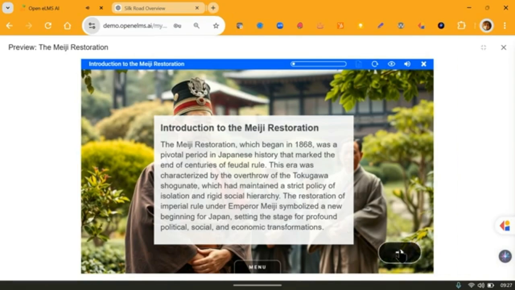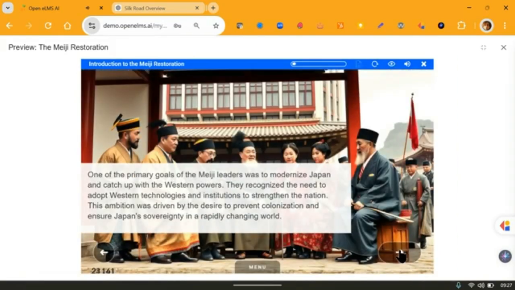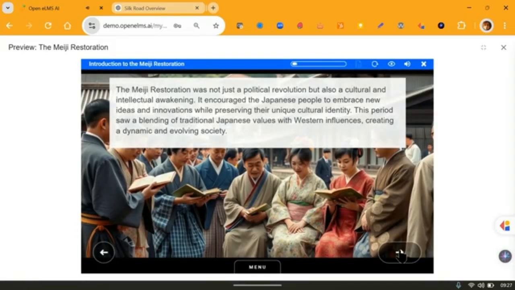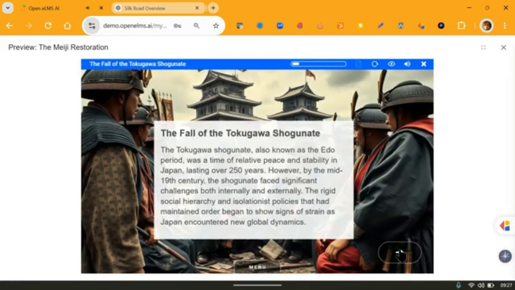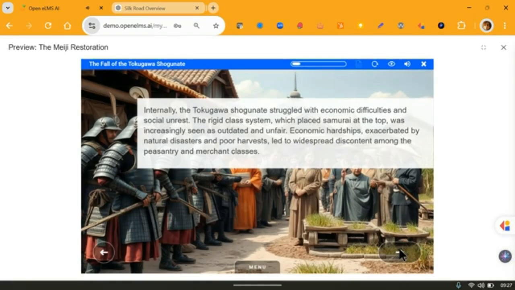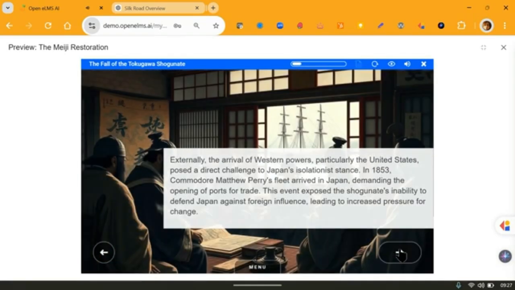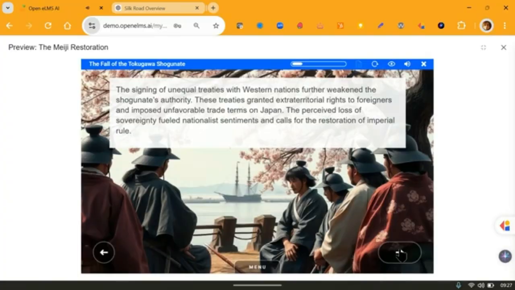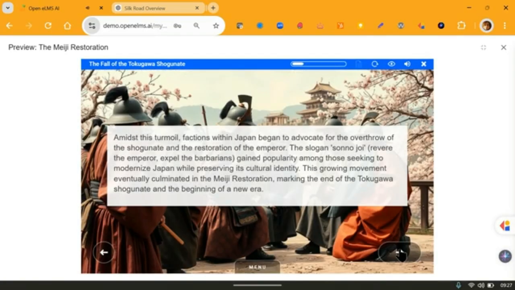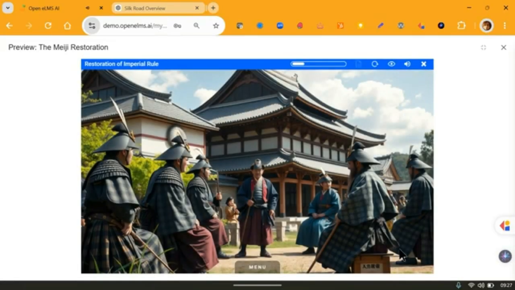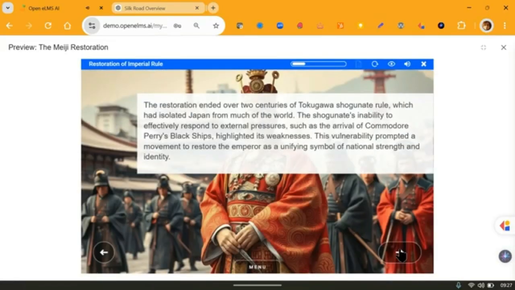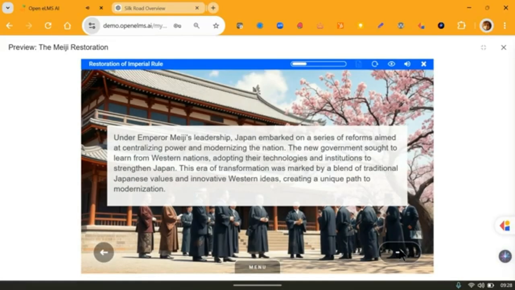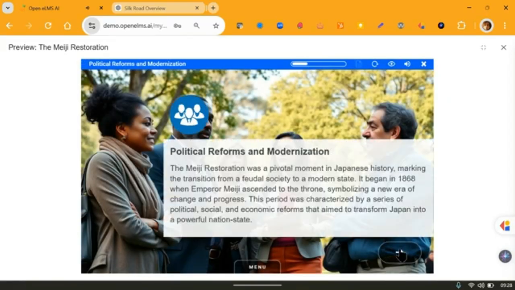Introduction to the Meiji Restoration. One of the primary goals of the Meiji leaders. These are the Meiji leaders. The Meiji Restoration was not just a political change. The changes initiated during the fall of the Tokugawa shogunate. Internally, the Tokugawa shogun faced challenges, and externally, the United States posed a direct challenge to Japan's isolationist policy. The signing of unequal treaties with Western nations. Amidst this turmoil, factions within Japan began to advocate restoration of imperial rule. The restoration under Emperor Meiji's leadership. And it goes on. Political reforms and modernization.